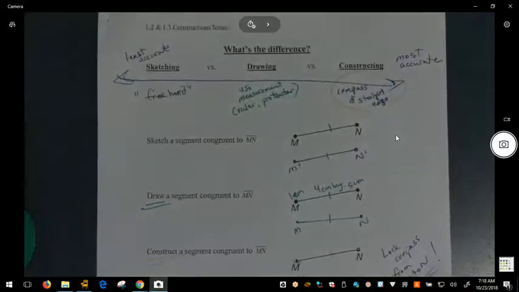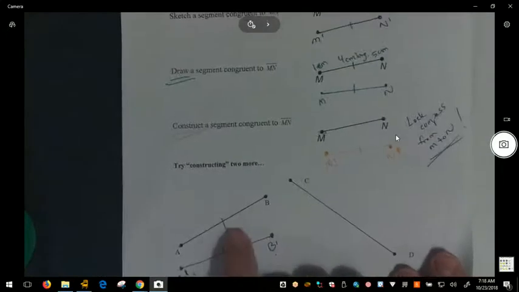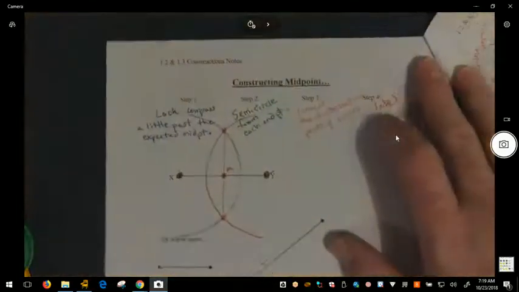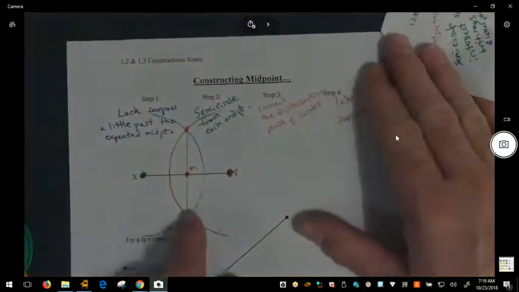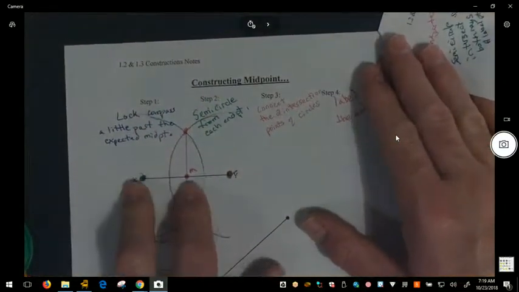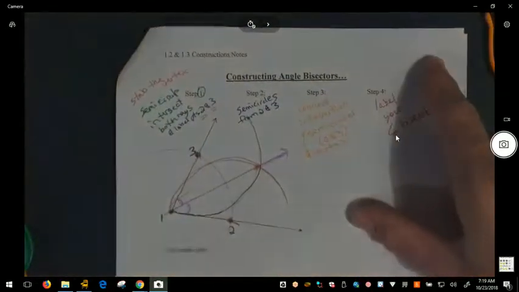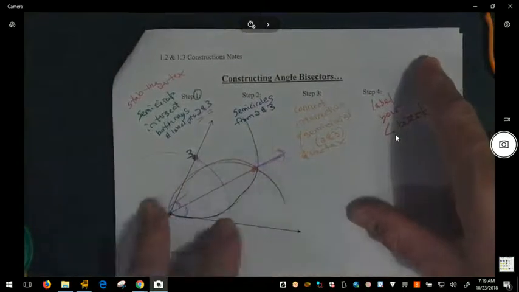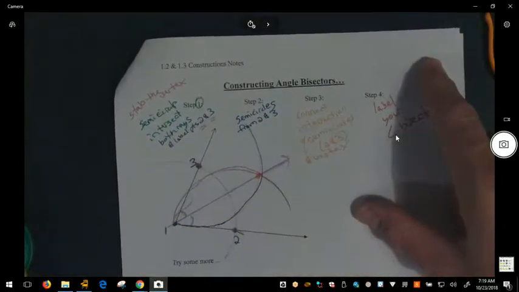All right, so yesterday we looked at sketching, drawing, and constructing. We looked at constructing congruent segments. We locked the compass and kept that setting the whole time. We looked at constructing the midpoint. We locked our compass and kept that setting the whole time. And we looked at constructing an angle bisector. Again, we locked our compass and kept that setting the whole time.